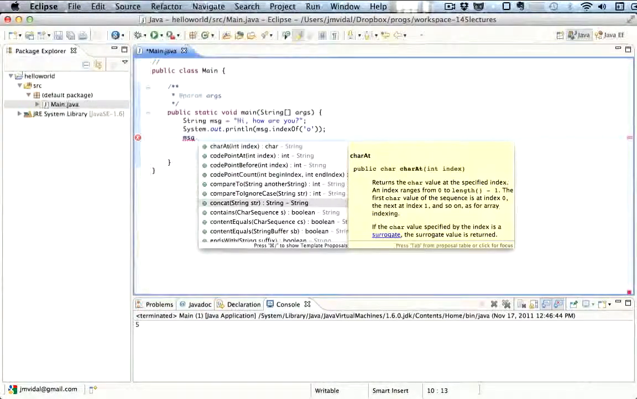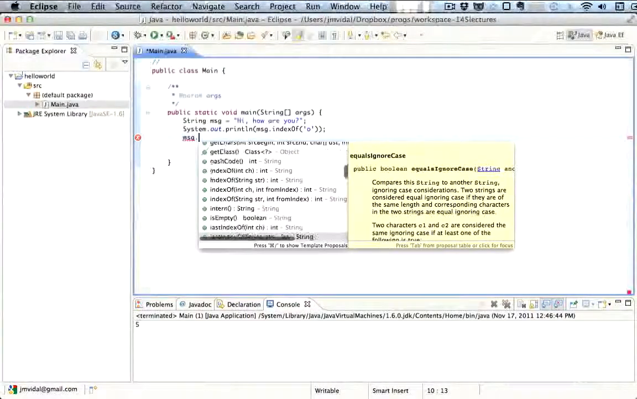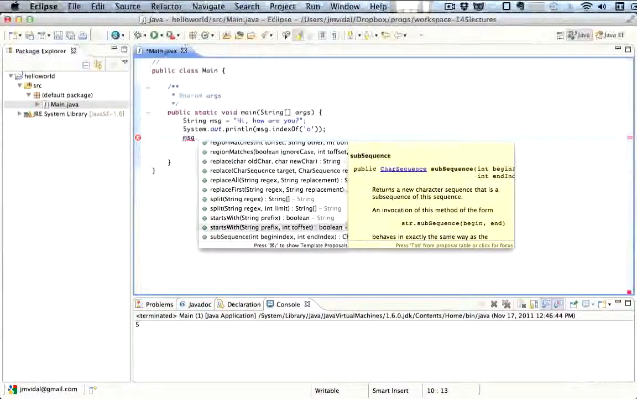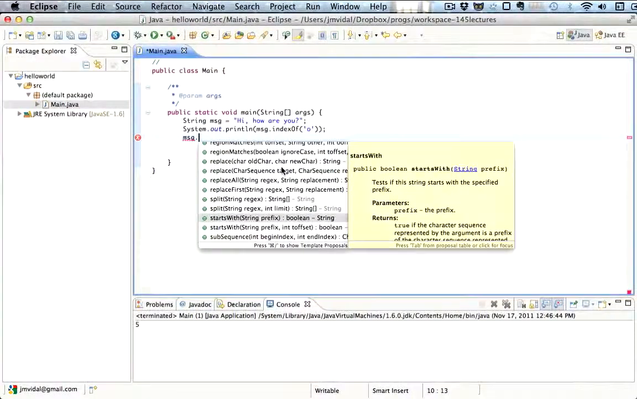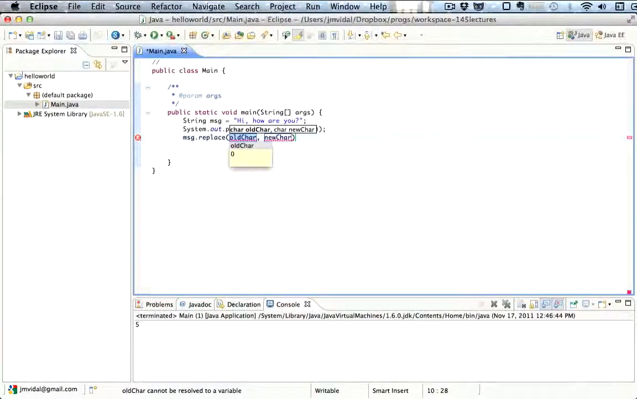Some of the ones that we use a lot are, let's see, replace. Replace returns a new string that results from replacing all occurrences of old char in this string with a new character. So let's try that one. I want to replace all instances of the letter O with the number 0.